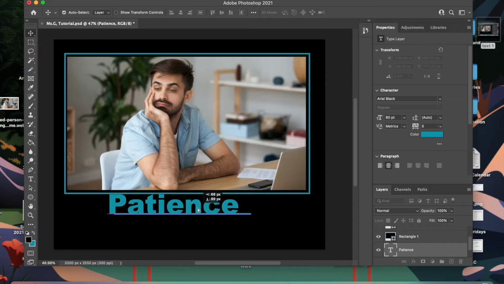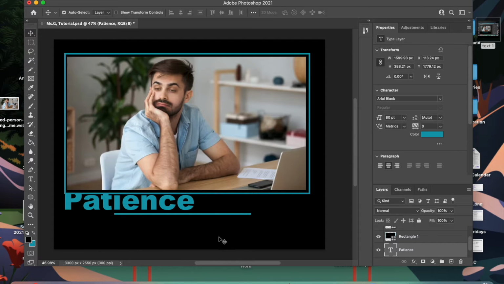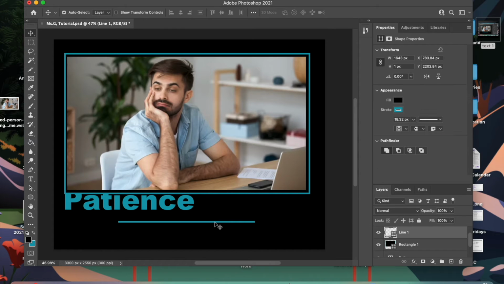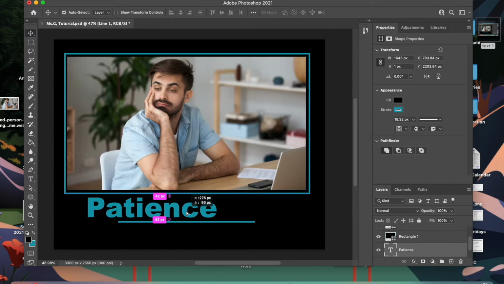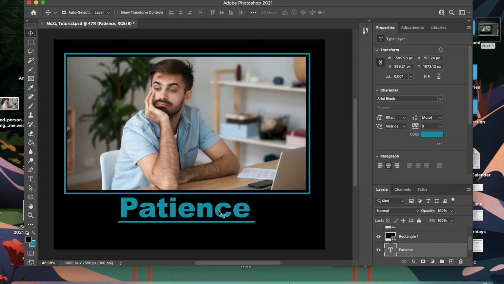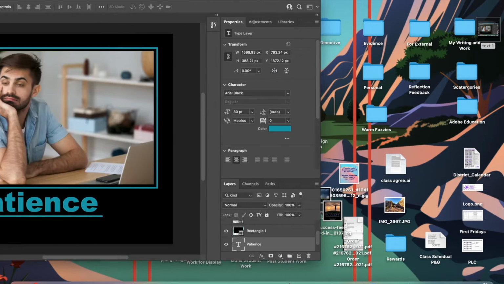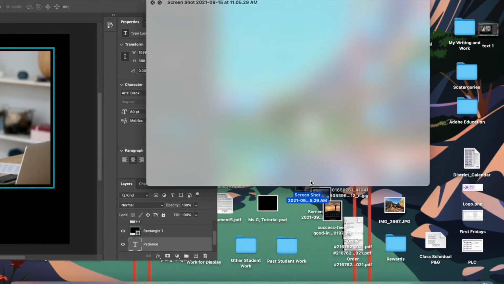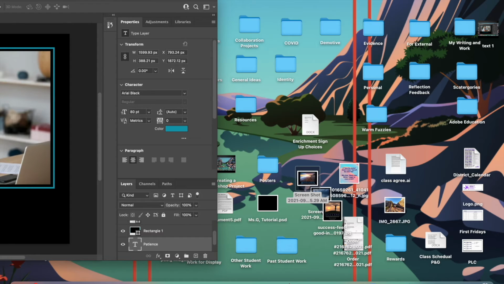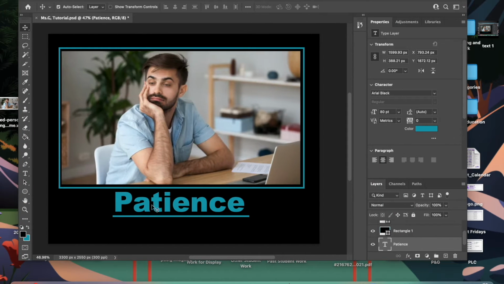And I can move that around. I need to move this line down a little bit. If you just click on the line, it'll pick up that layer. And then I can go click on patience and it will click on that layer. Now I notice in these motivational posters, a lot of times the first and last letter are much bigger. So let's make that happen.